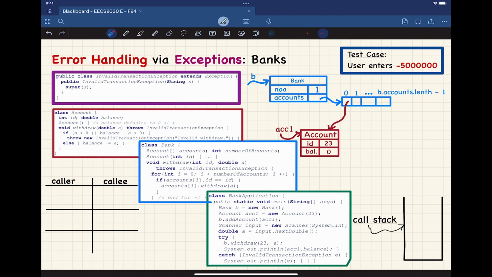Let's now talk about a new example here. We've got three classes involved rather than two. We've got account, we've got bank, and bank application, right? They are related to each other. Not too bad. It goes like this.